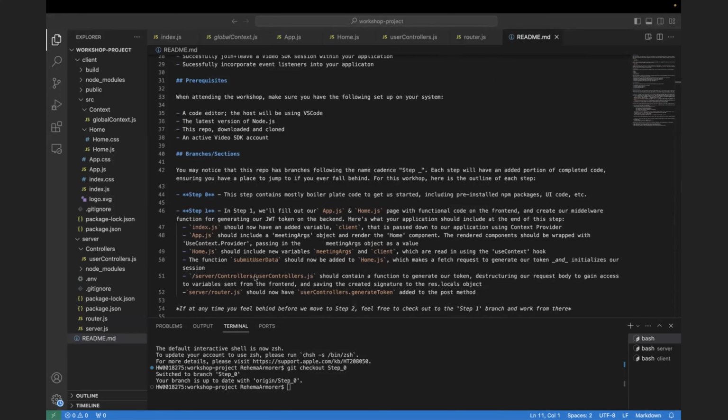On the server side, we went over server.js. We also went over router.js. And inside of usercontrollers.js, we added in some functionality to generate our token. And then we also saved that signature that was generated so we could send it to the front end. And lastly, on router.js, we went ahead and added in usercontrollers.generate token so that that piece of middleware could be completed before we sent anything to the front end.